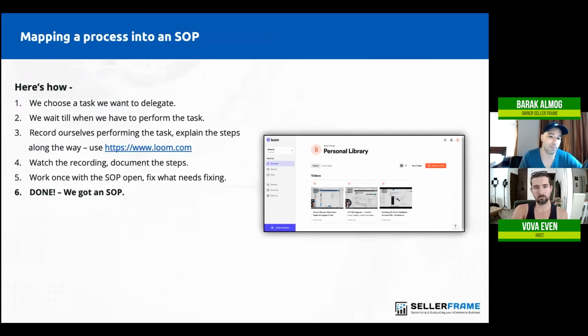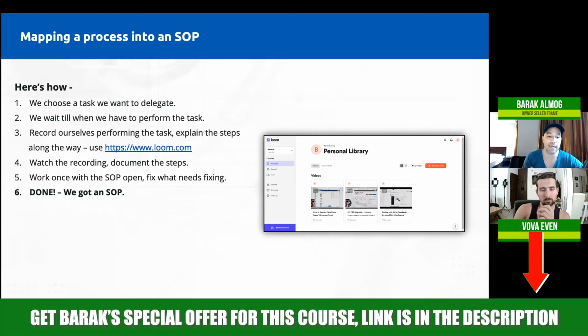Then I'm going to record myself performing the task. Again, it's a live task. I'm actually doing it, and I'm going to explain the steps, even if I'm talking to myself. The next thing I'm doing is watching the recording, and I'm going to document the steps. You don't need to have every small detail. You just need to have the manual, the recipe, how to do it. The last thing I'm going to do is work once with the SOP open and fix what needs fixing. Done. We've got an SOP.